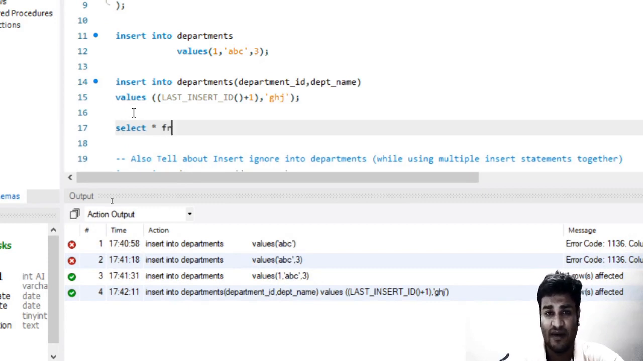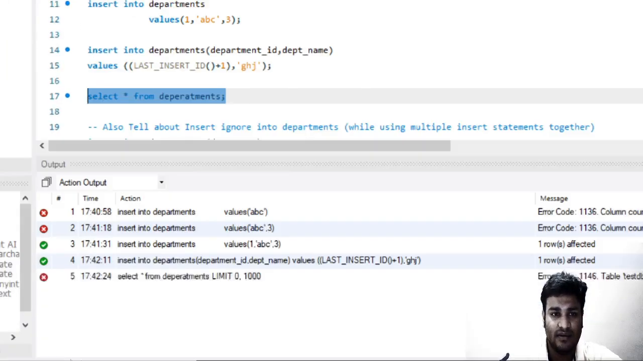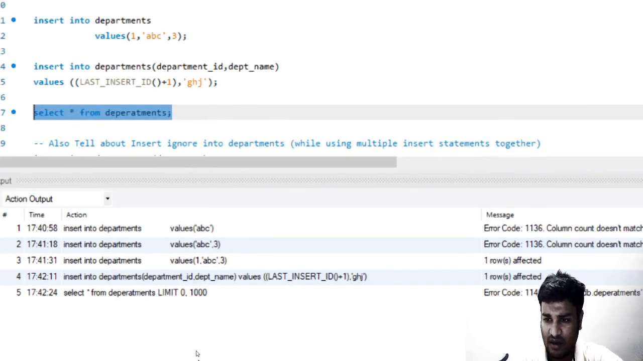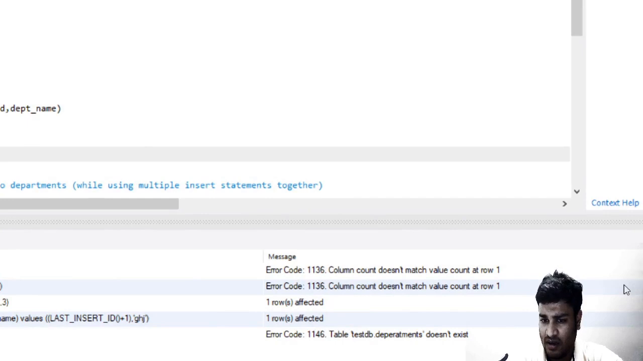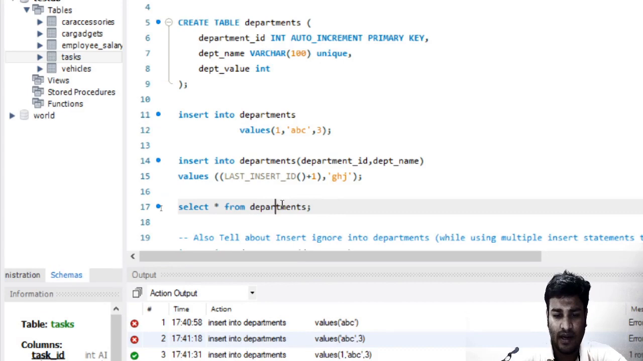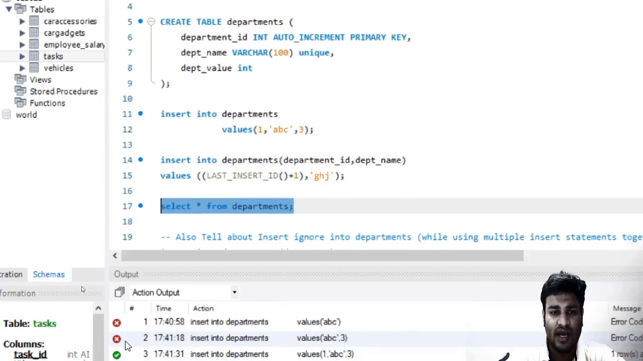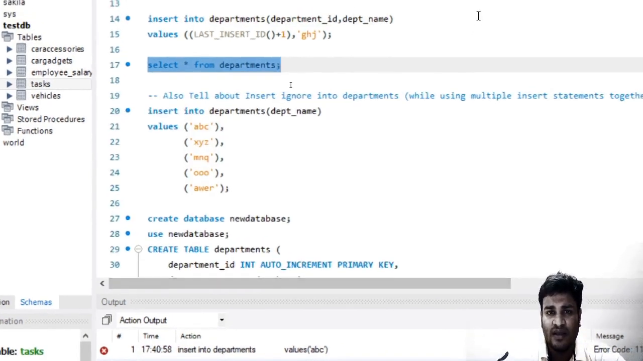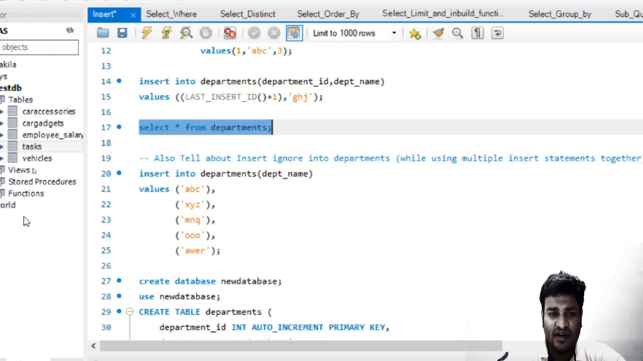Let me say select star from departments, and let me just run it. I have spelled it wrong. DEPARTMENTS, departments. Select star from departments. So again I will run it, and it will show me two values. In the second value, department value is null because we have not inserted it. So we have inserted something like this.